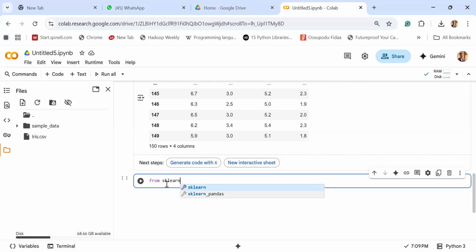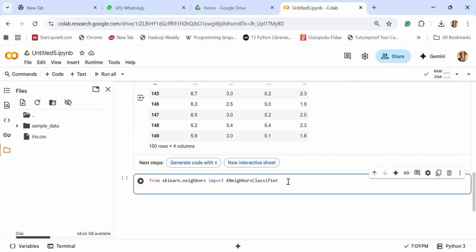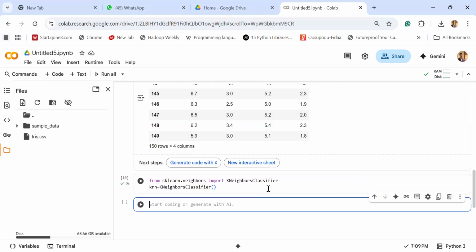So I want to implement the K-nearest neighbor algorithm from sklearn.neighbors. Here I would like to implement the K-nearest neighbor algorithm. So from neighbors, you want to import KNeighborsClassifier. I want to create an object of this K-nearest neighbor classifier, right? And I want to split my data into training data and test data.